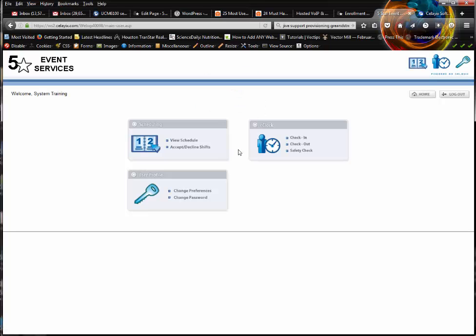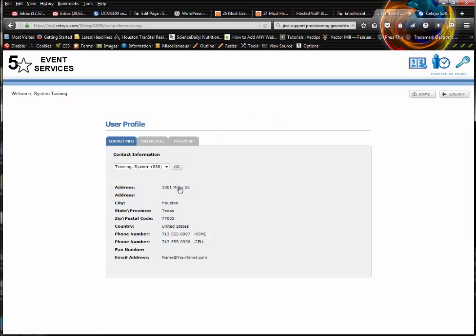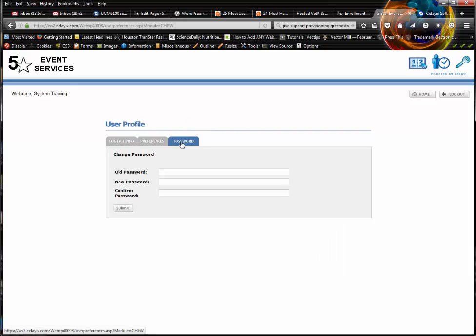Now, when you're first given your password and you log in, if you would like to update your password to something that you can remember, or just at any time you would like to update your password, you can click here on User Profile, and you'll see that there is a password tab here. If you click on that password tab, it will allow you to put in the password that you were given and create your own new password.